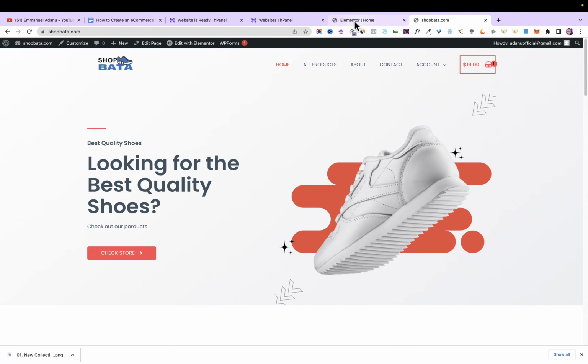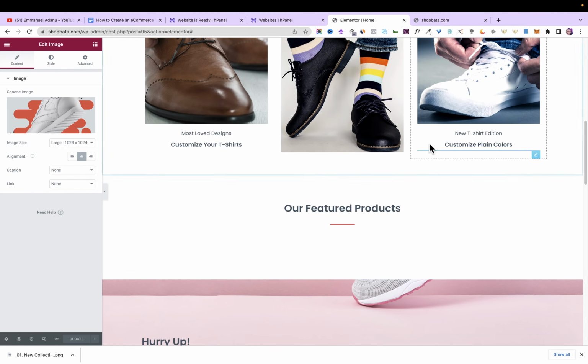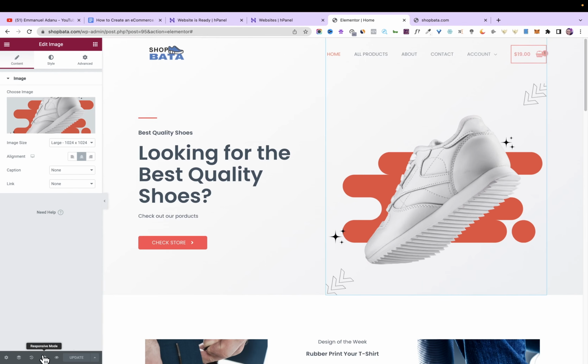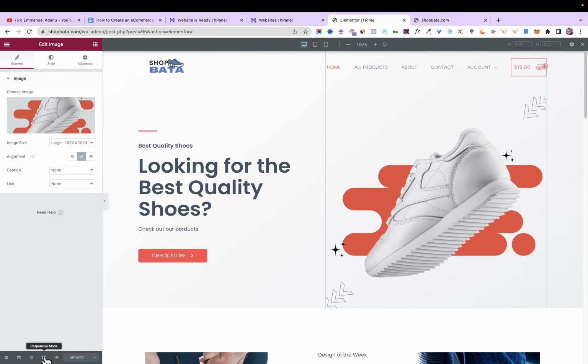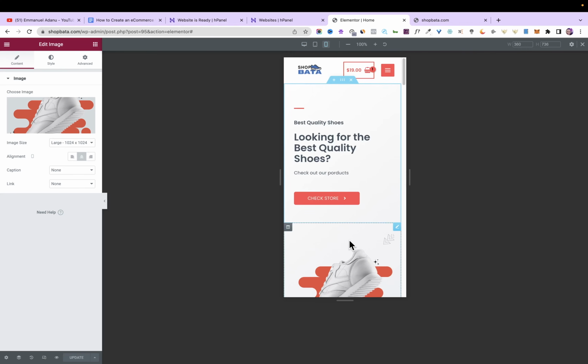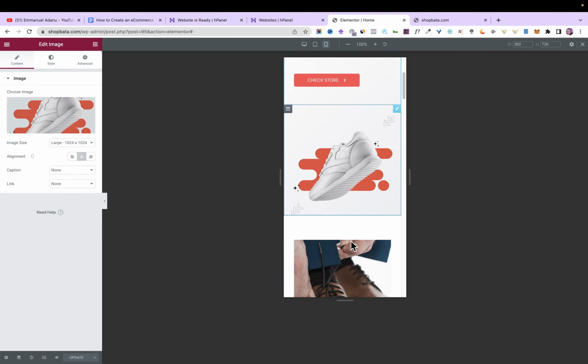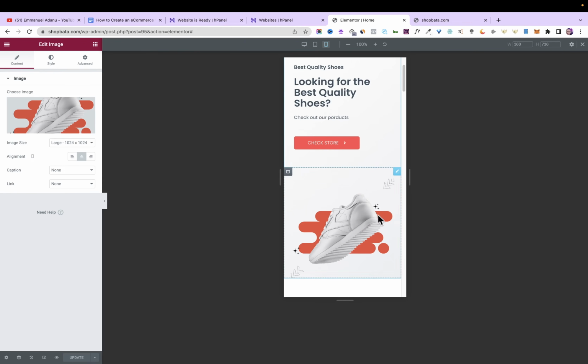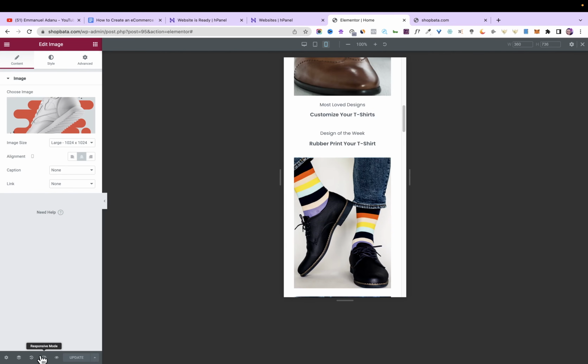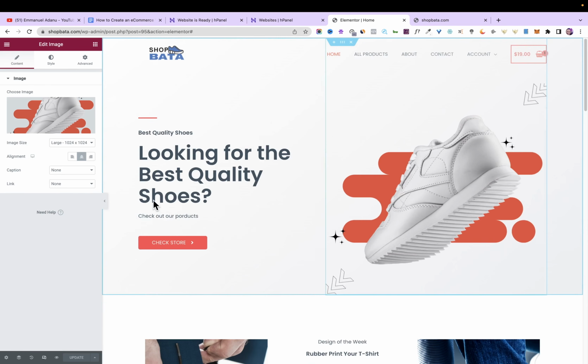Then if you want to check how your website will look like on mobile, just come over to Elementor and then click on this responsive mode down here, select the mobile option, and now you are going to see what your website is going to look like on mobile. The changes you make here will not affect the desktop version of your site, so you really have a lot of options.